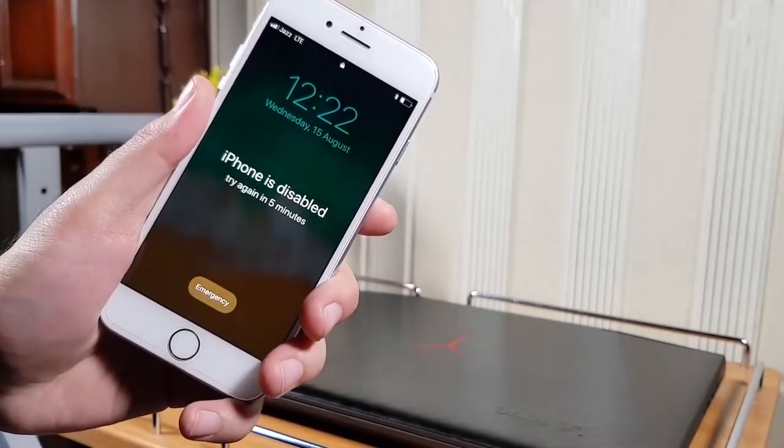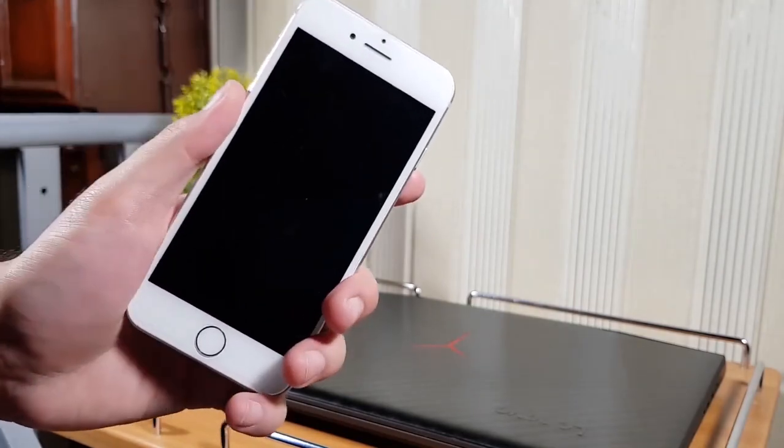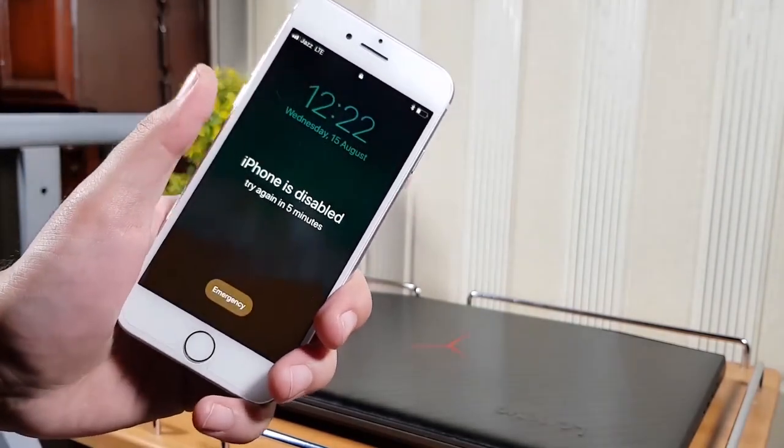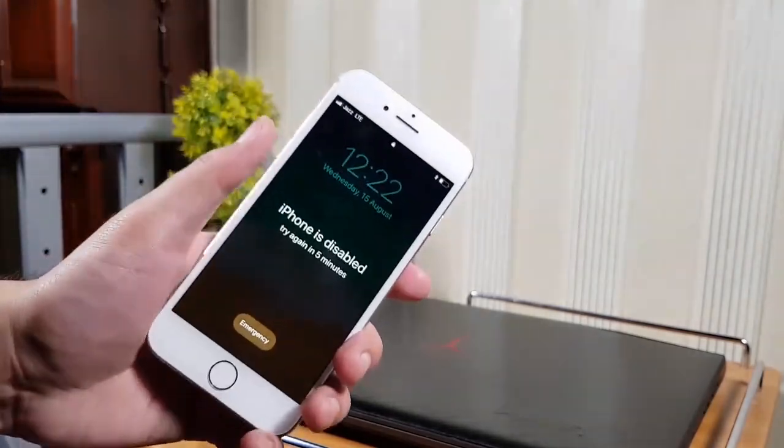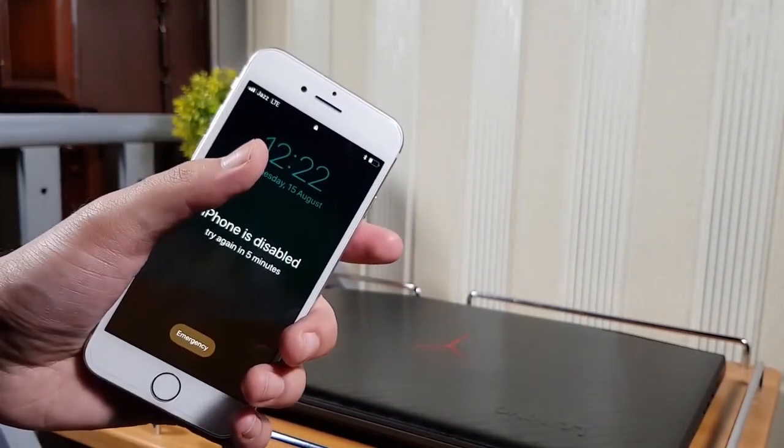So, have you forgotten your iPhone passcode? Or your iPhone is disabled? So in this video, I have created a full step-by-step guide to unlock your iPhone. So, let's get started with the tutorial.